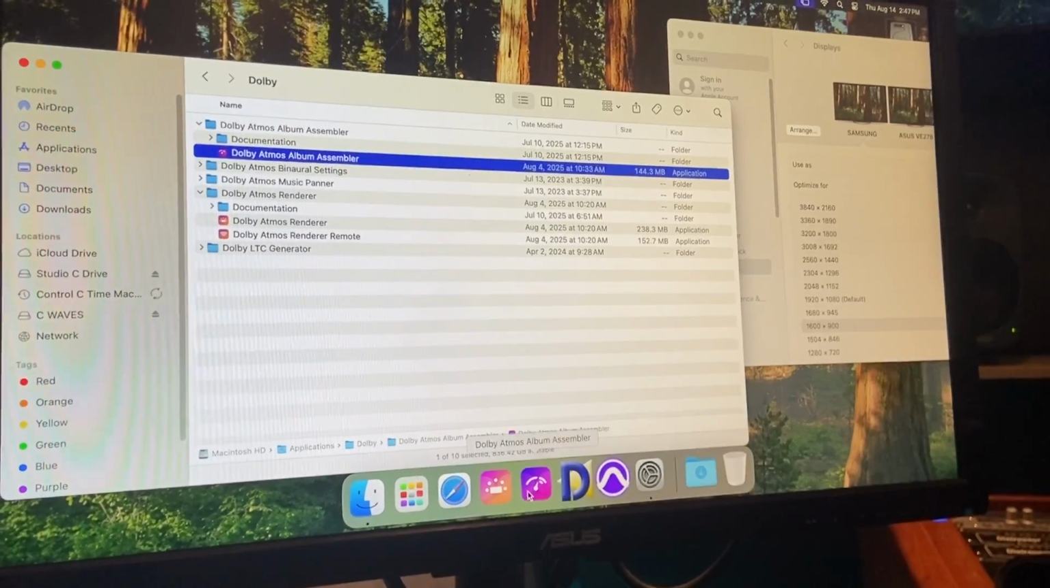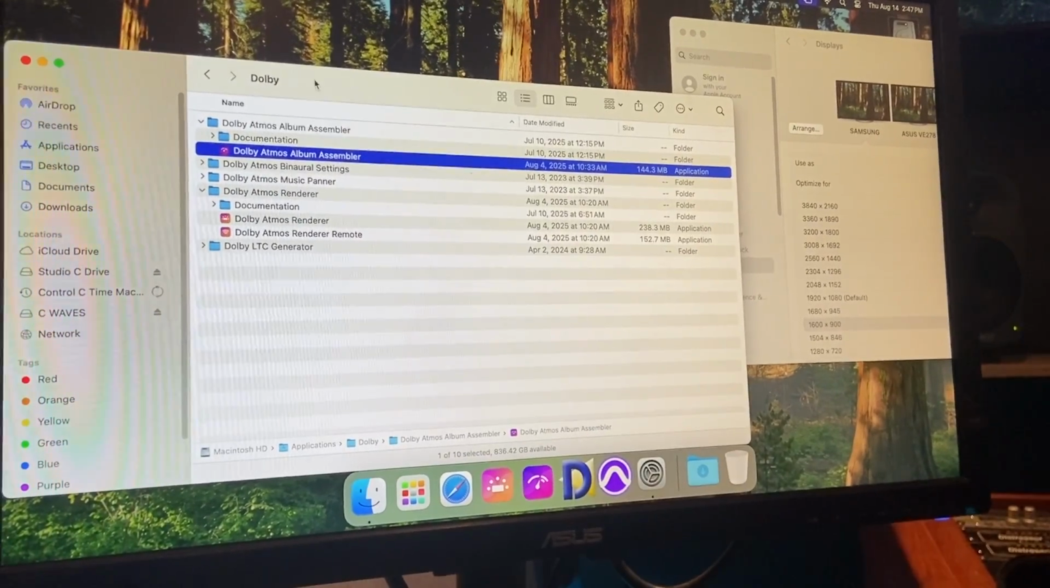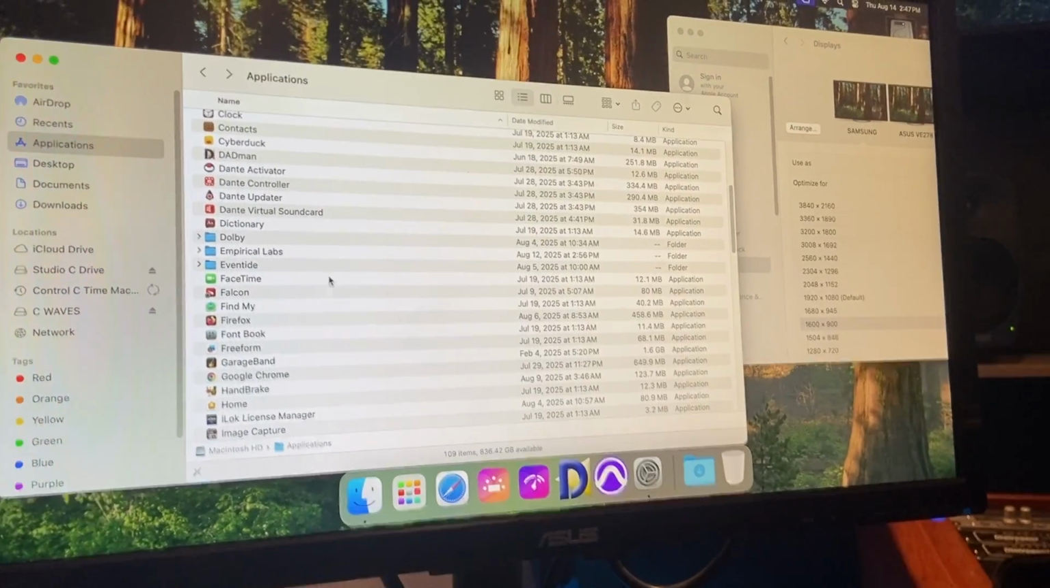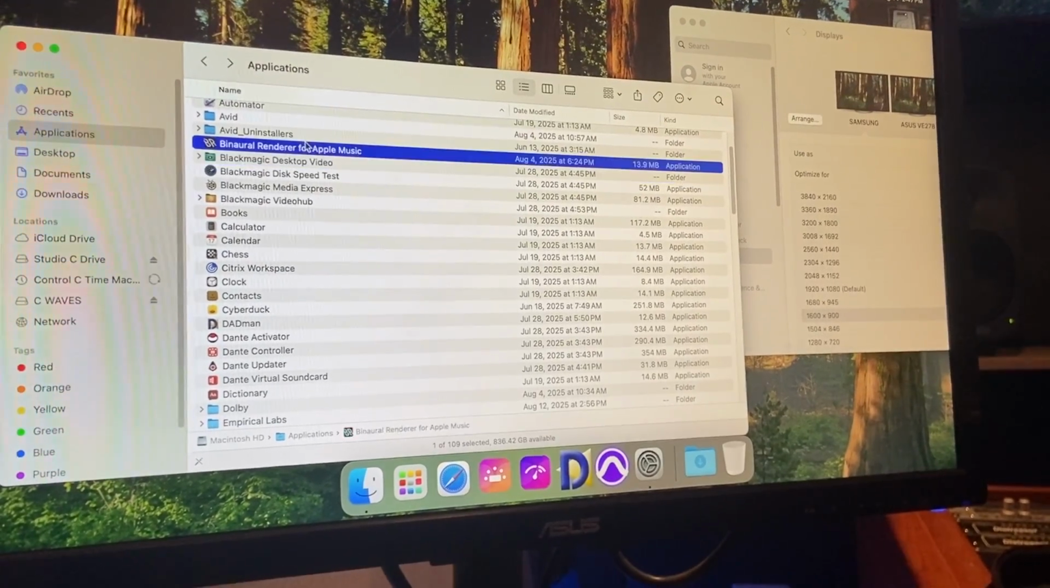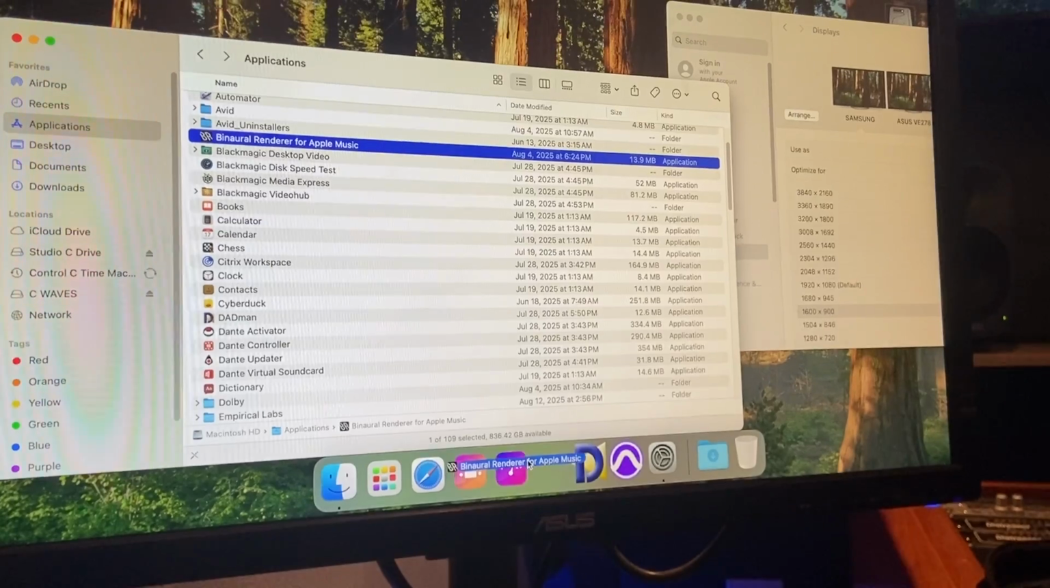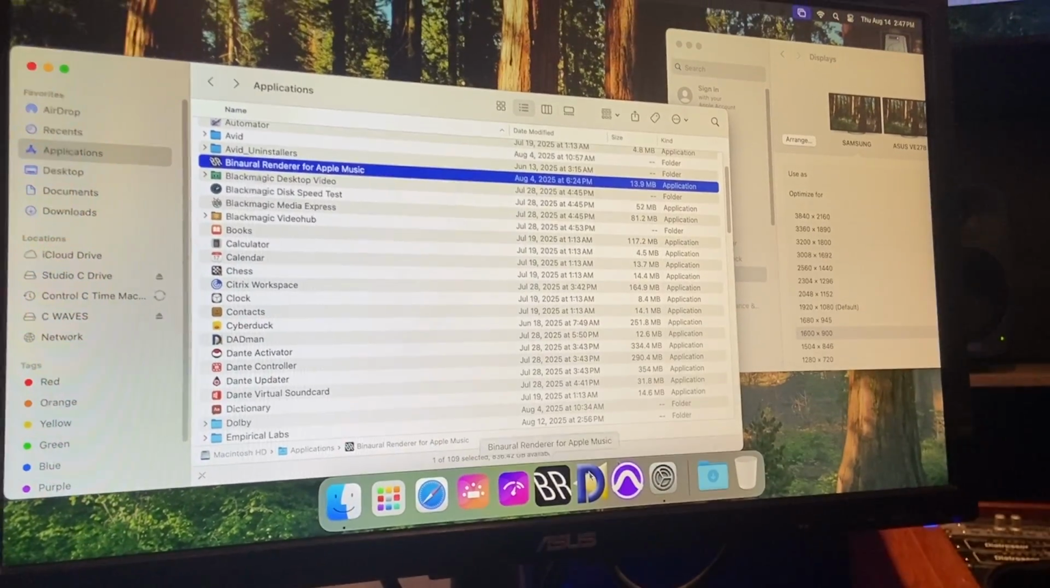And another one, I'm going to go back out of that folder, Dolby, go up to the root level here of applications, something called Binaural Render for Apple Music. That's a really important one. That one, if you're in the immersive class, you will be opening regularly.